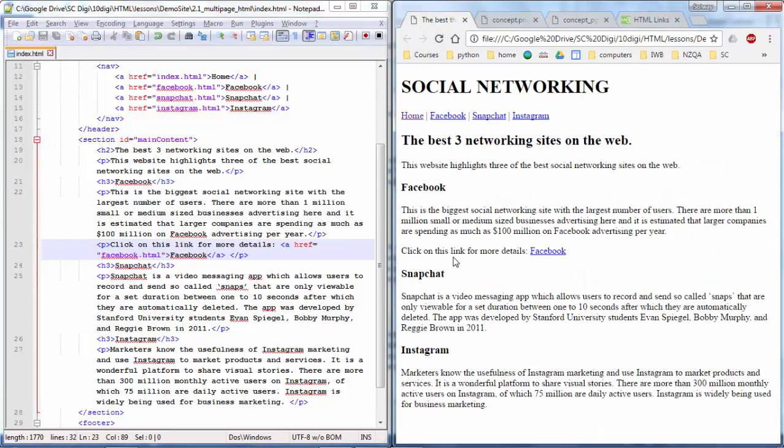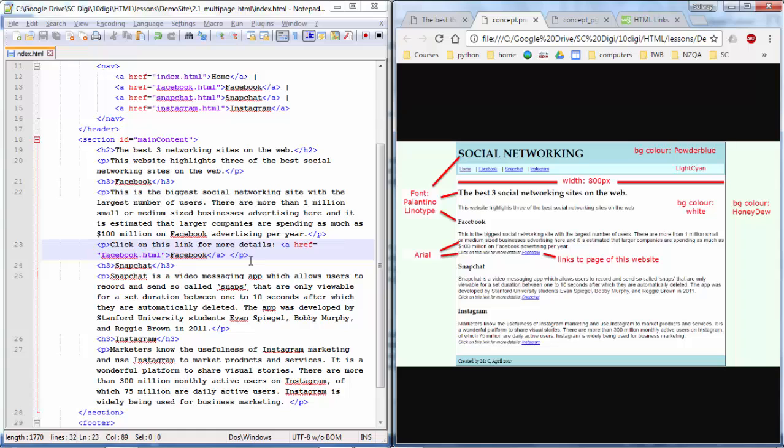That's perfect. So we've got click on this link for more details, and then that'll open up the page. It doesn't exist yet, so we can't check that. And we're not going to worry about the formatting yet. We'll change that with our style sheet.